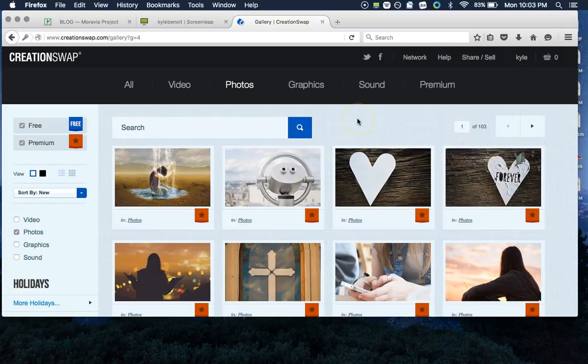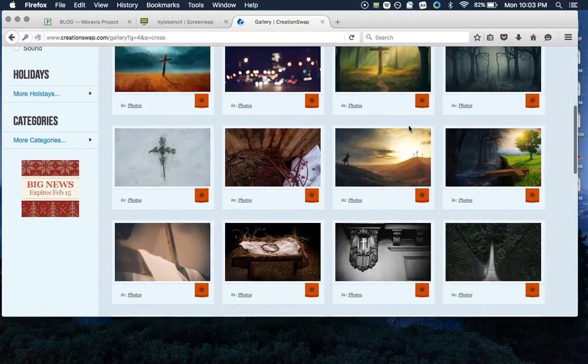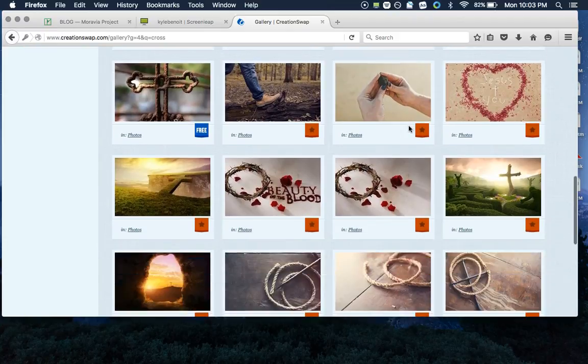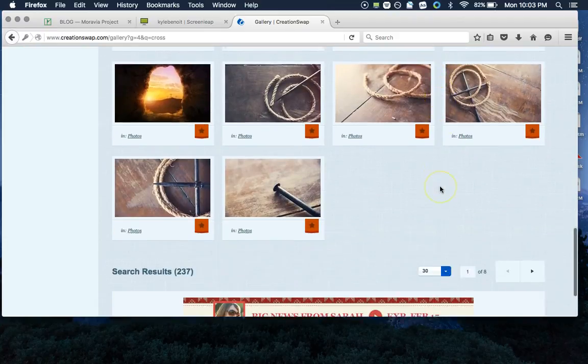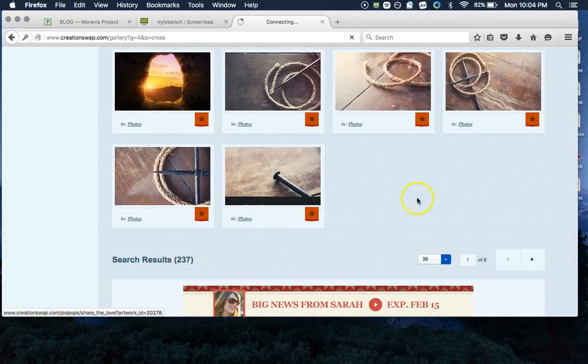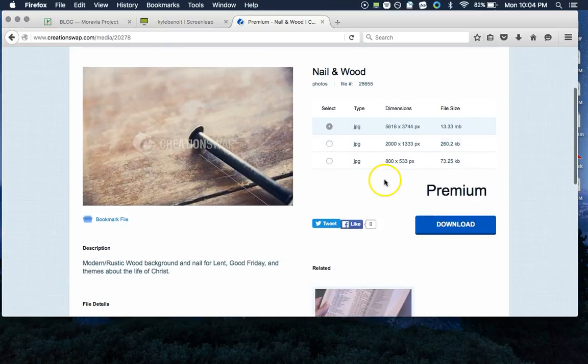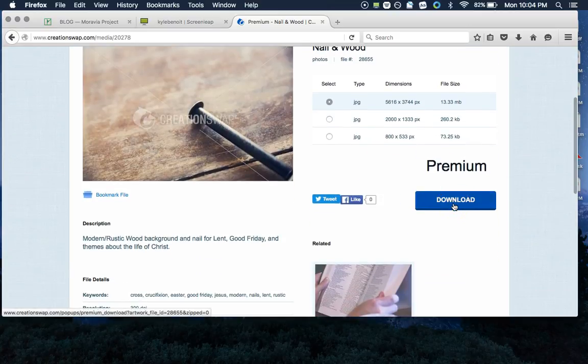Probably, but at the same time, if you have a vision for something, you can log into Creation Swap, and under this photo tab, if you want to search for something, you can hit cross and then just hit search. There's a bunch of cross images, and if you find one that you like, these are all paid for under my account. If one of these really catches your eye, you can hit view, and if you really like this and want this to be a part of your blog post or a part of the site, just hit download.